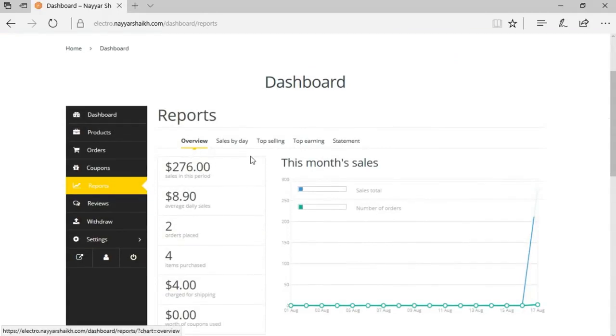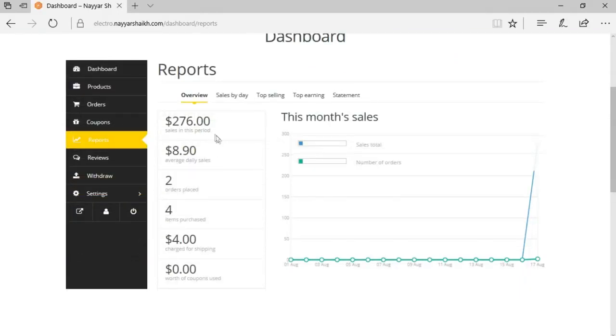As you can see, the first one is overview, and here we have sales in this period. Basically, in this month we have sold this much amount of money. Average daily sales is around $9, and 2 orders placed, 4 items purchased, and charged for shipping. So we have charged $4 for shipping. We'll see these shipping options later on in this video.